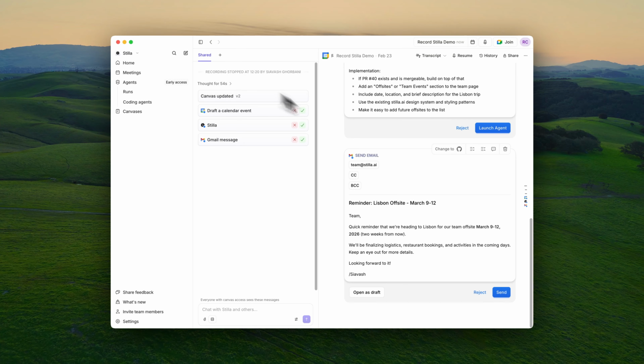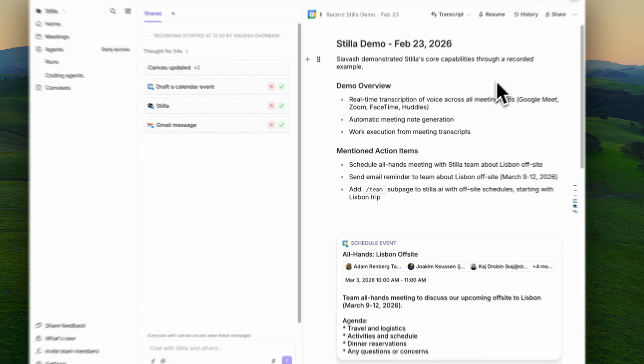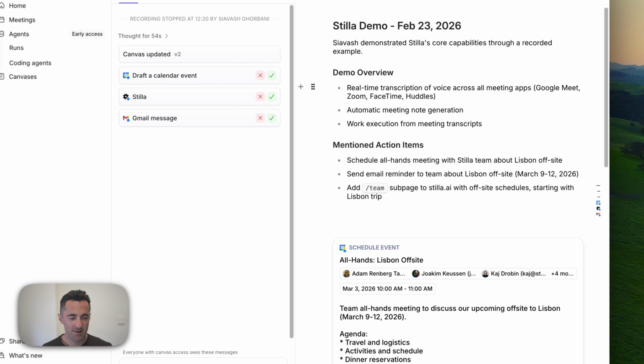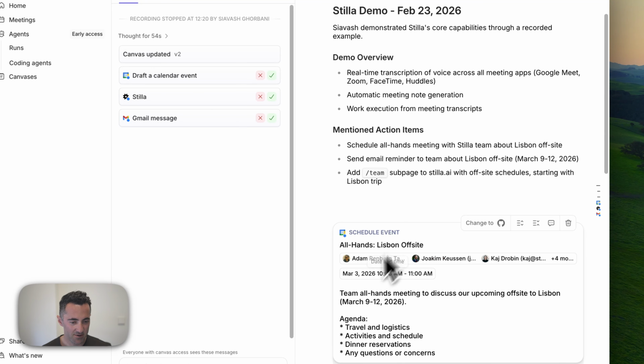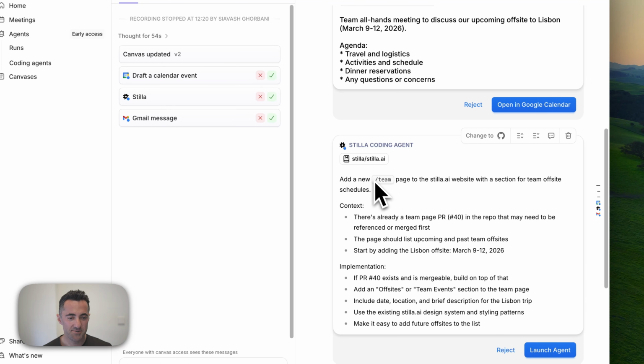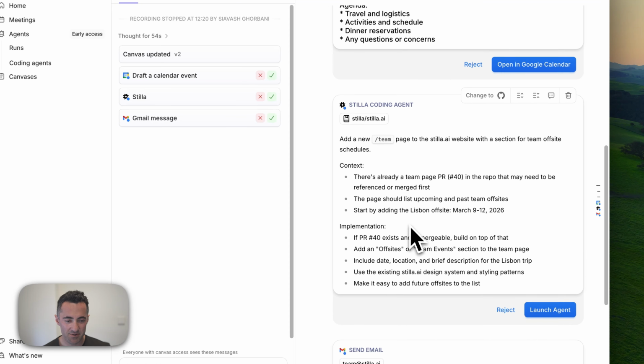Okay. So let's take a look at what Stilla has done. So it has produced these notes from this made-up demo. I mentioned in the conversation that I wanted to send an invite to the whole team for an all hands. I also said that I wanted to create a sub page on Stilla.ai. So Stilla has correctly identified the right repository here. And I want to create the sub page for /team. I want to talk about that in a second.